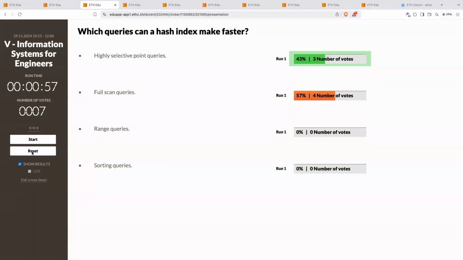Yeah, very good. Why not range queries or sorting queries? It's the same reason actually for both. Because you need a different kind of index. What are hash indices? And more precisely, what are hash indices missing? Basically, what are hash indices missing for the order? Exactly, that's what I wanted to hear.